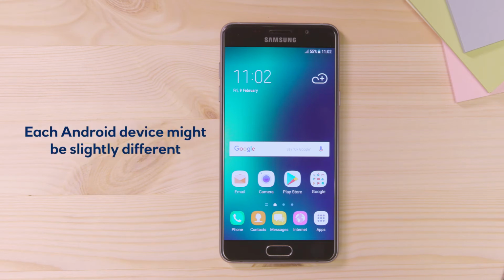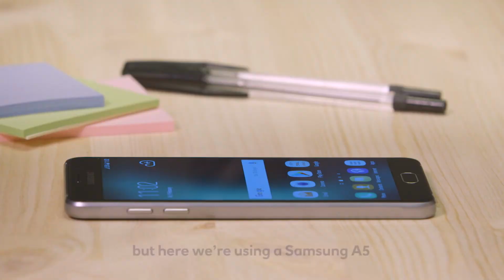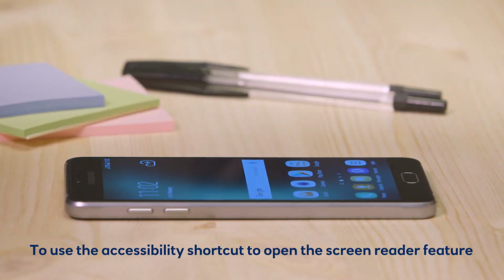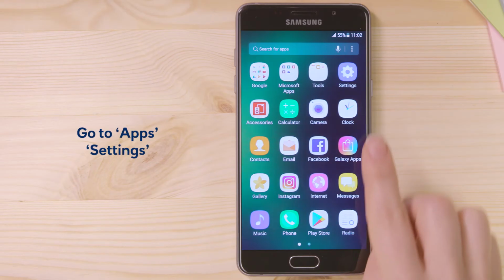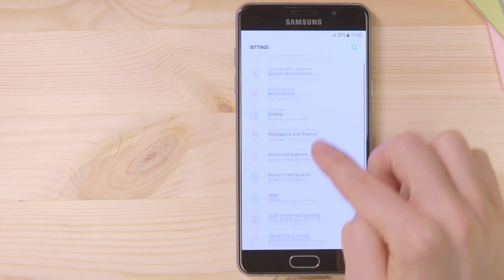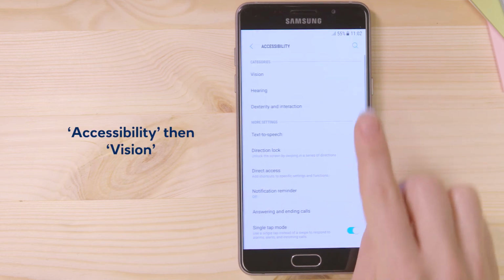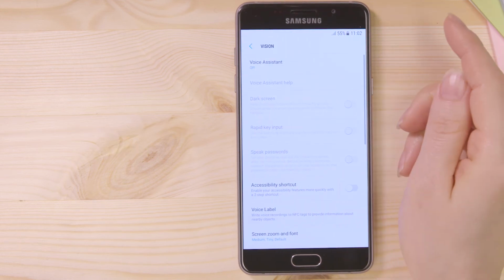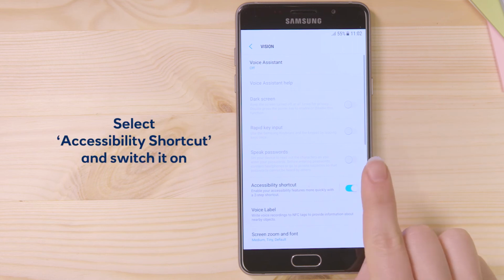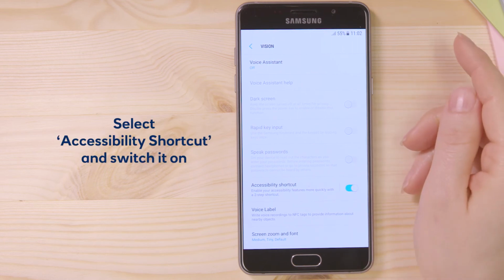Each Android device might be slightly different, but here we're using a Samsung A5. To use the accessibility shortcut to open the screen reader feature, go to Apps, Settings, Accessibility, then Vision. Select Accessibility Shortcut and switch it on.